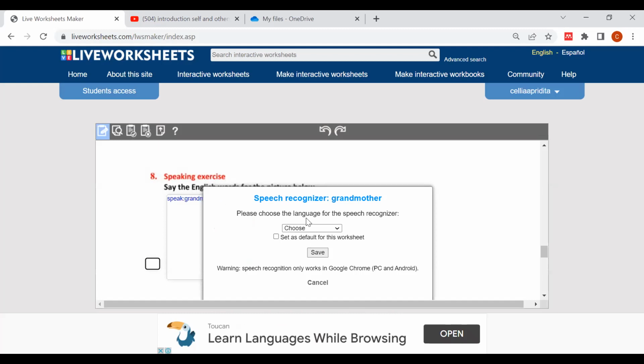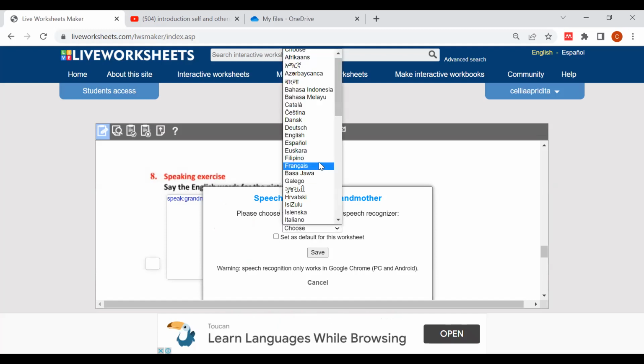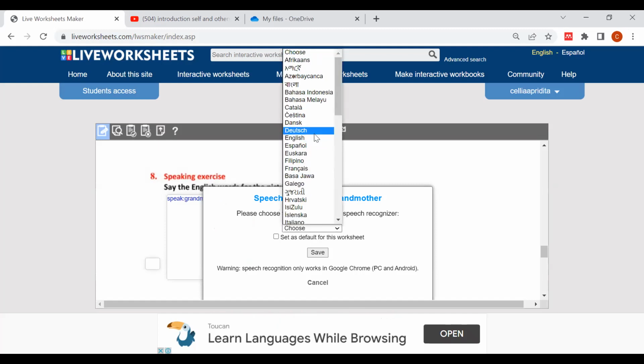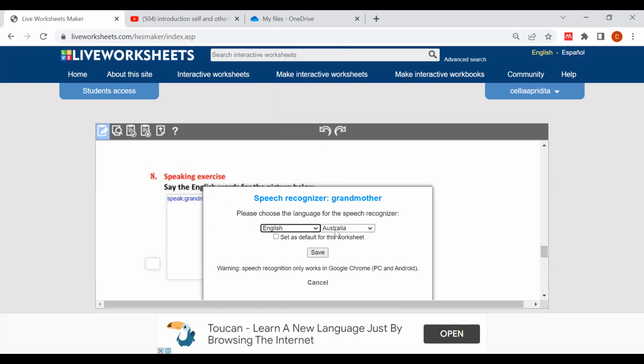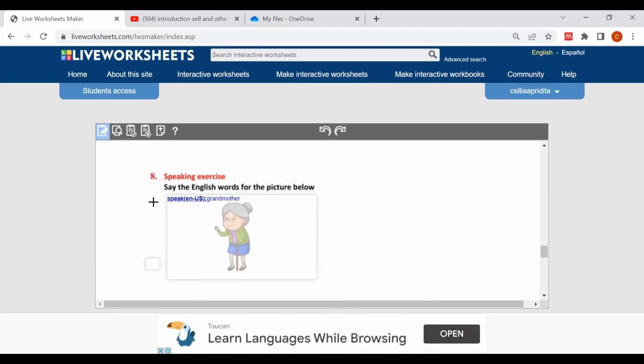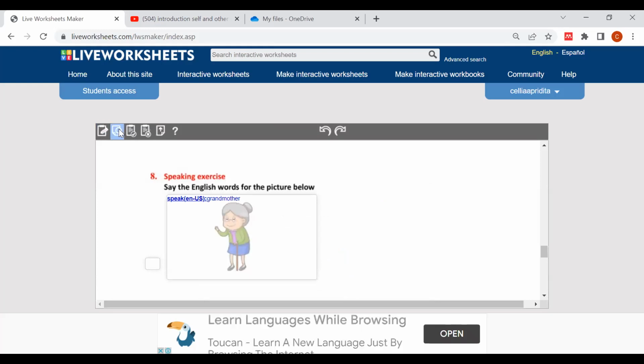All right, so here's the dialog box. So choose the speech recognizer. So I'm going to choose English, English, United States. Save. And then click on preview.